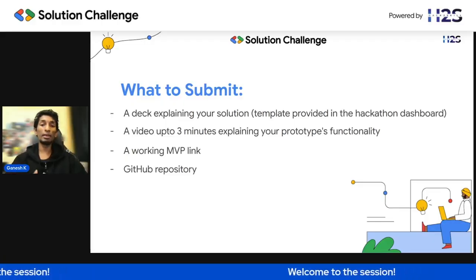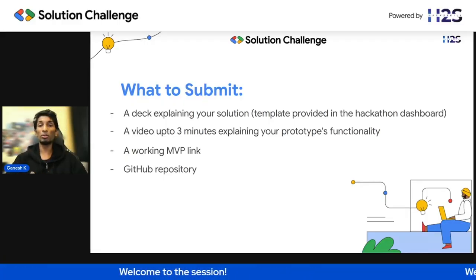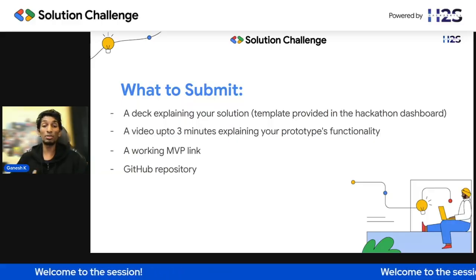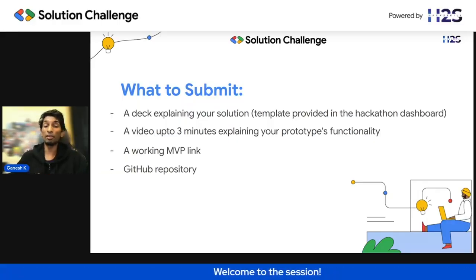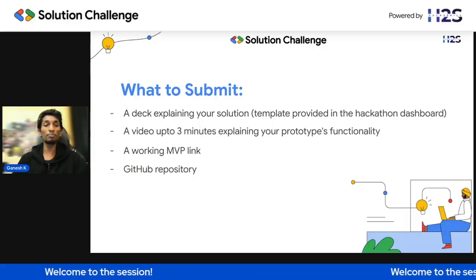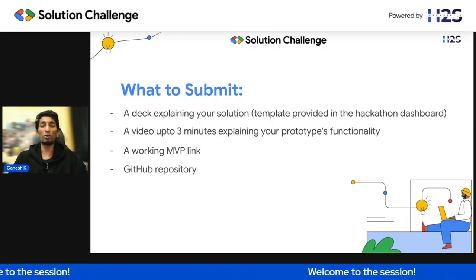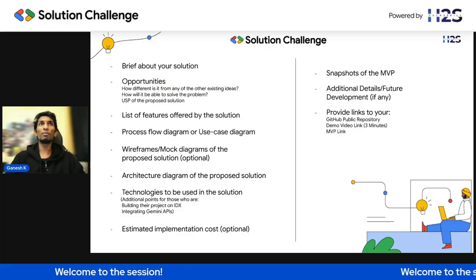You know what the solution is all about, you know what problem statement you're addressing, and you know how the solution will come out. But a third person who is seeing the solution for the very first time doesn't know what it's all about. That's why we're asking for an MVP link which showcases 2 to 3 core features, not the exact full prototype we wanted. And a GitHub repository. Since you have code, we are asking for the GitHub repo.